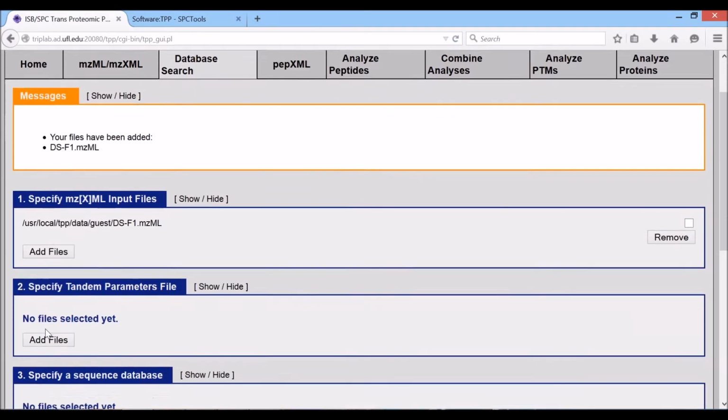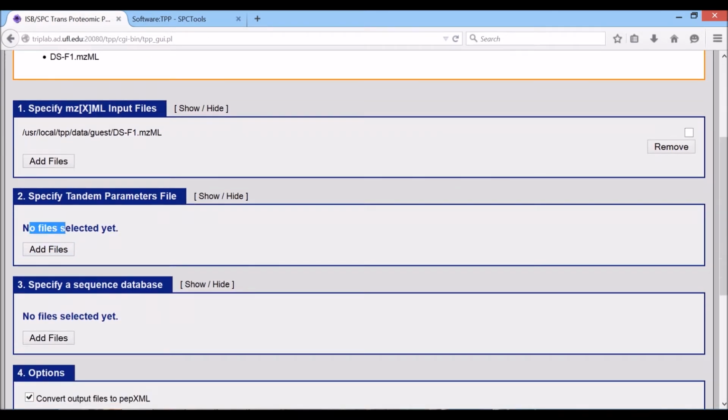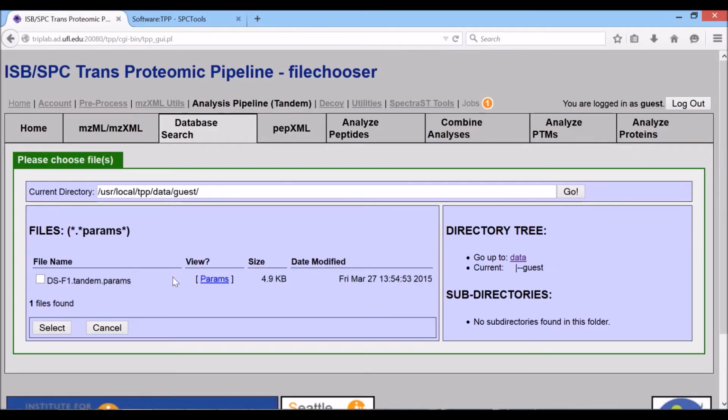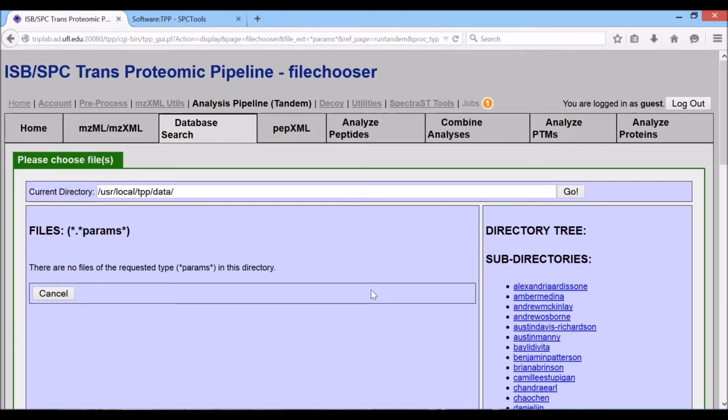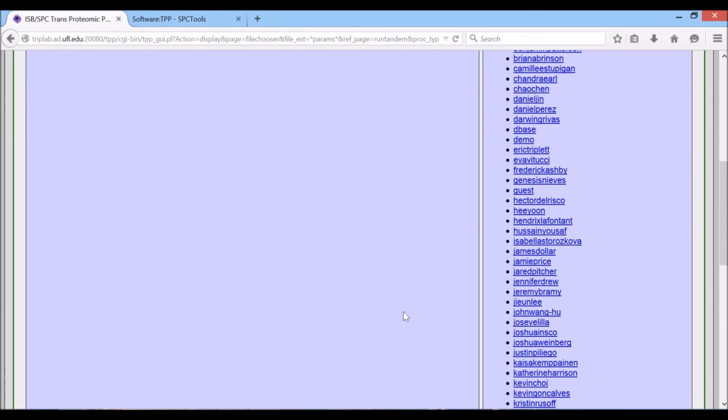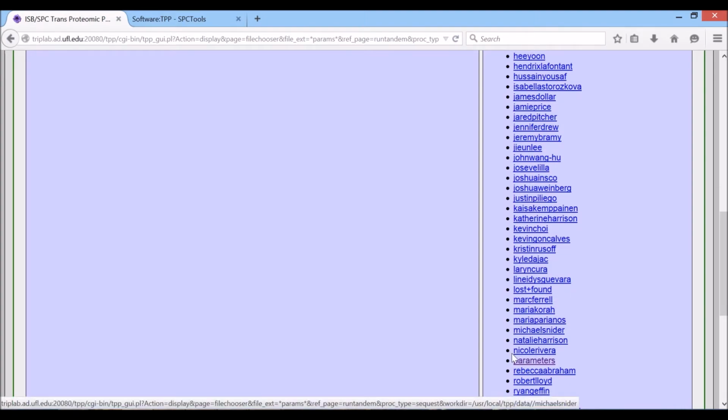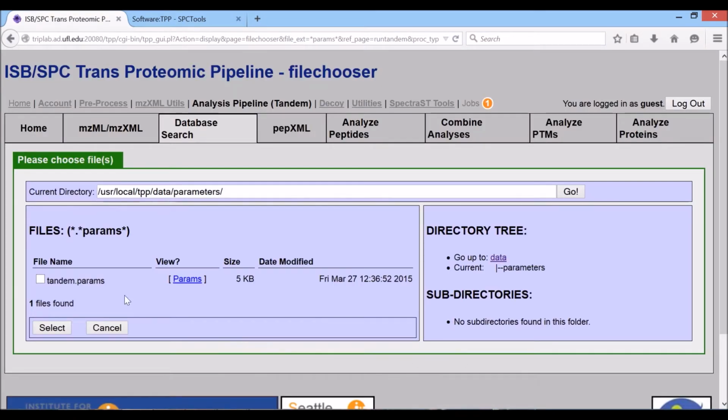In the second item, we're gonna provide a default parameters file. For doing that, you click on Add Files, then you click on the Data folder, and then you click on the Parameters folder. That should be right here. In the Parameters folder, you should be able to see the tandem params file. So you select this file and click on the Select button.